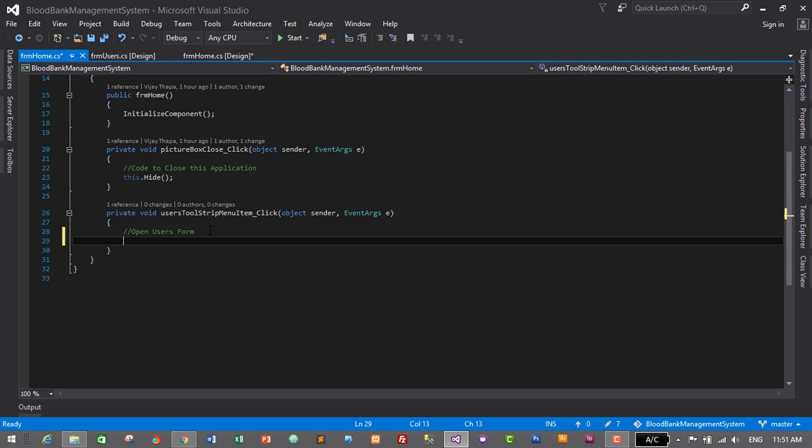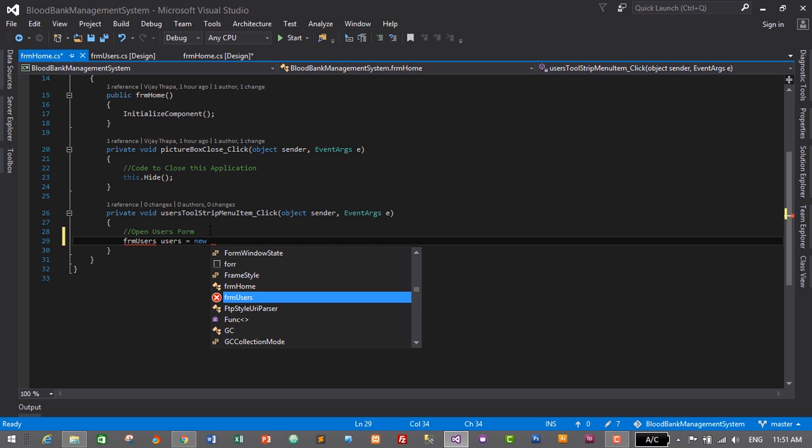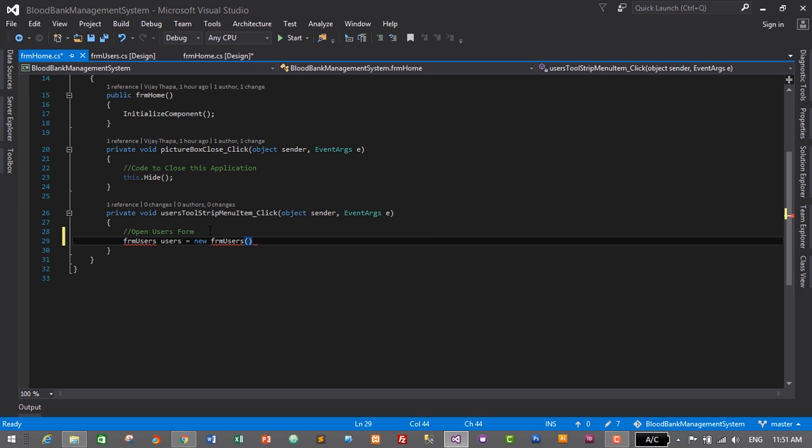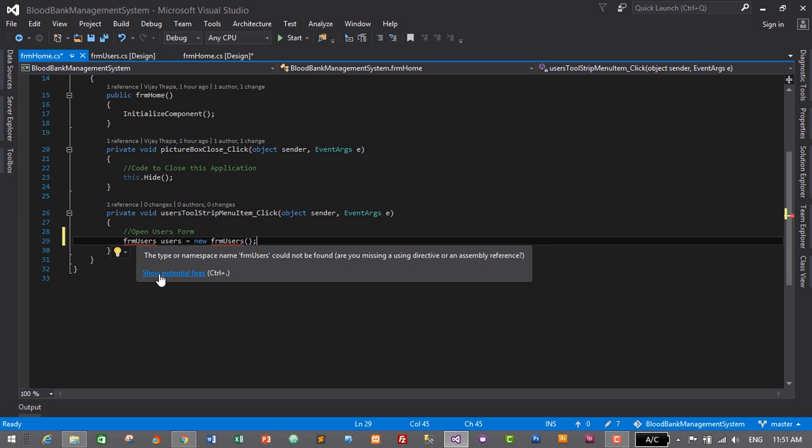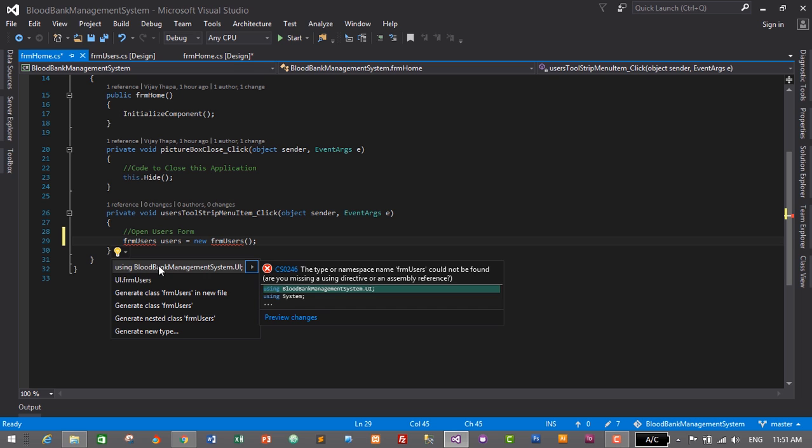So frmUsers is equals to new frmUsers. Don't worry about the error, just hover over the error and click on show potential fixes and select the first one, which is using BloodBankManagementSystem.UI.